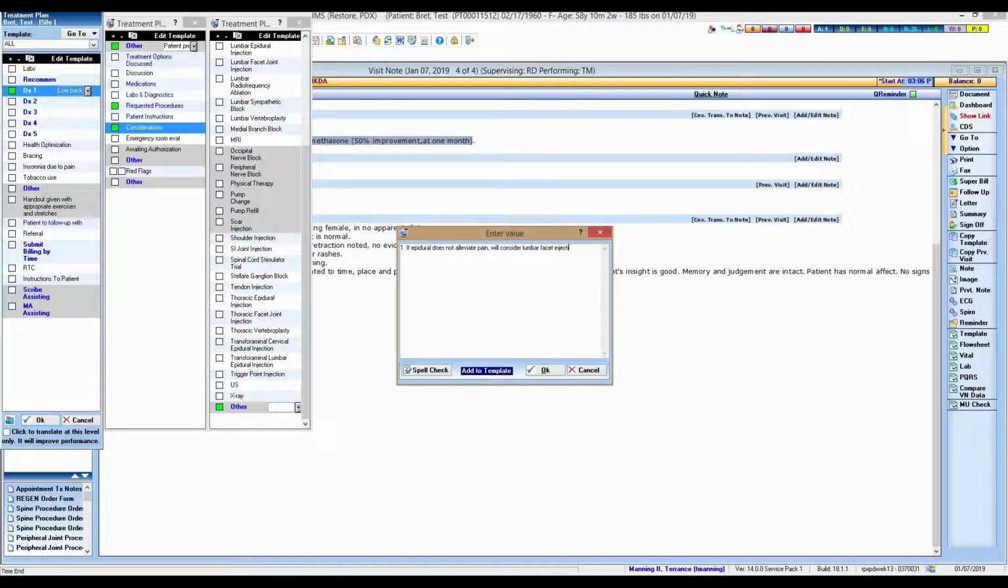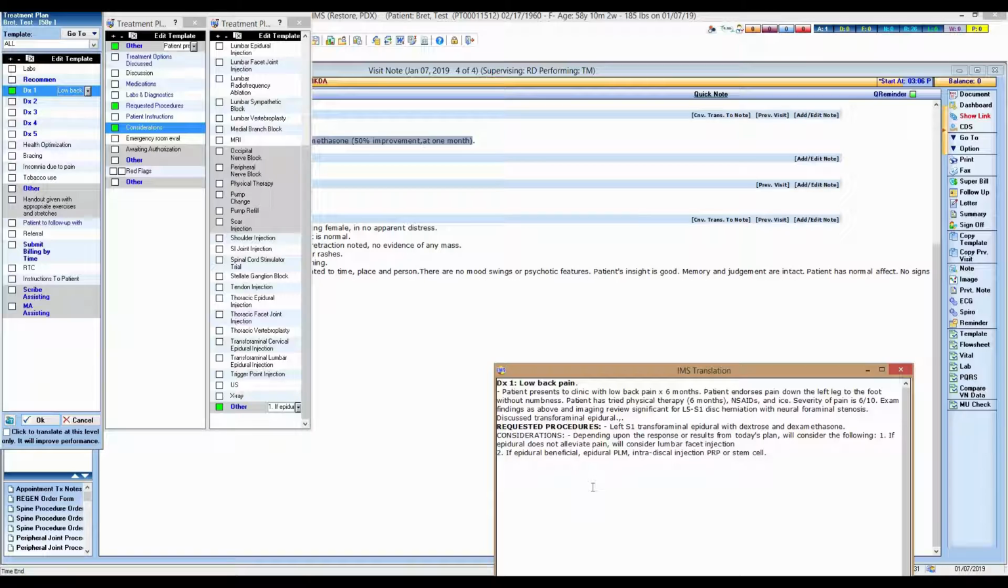Now, what if the epidural is the right spot? If epidural is beneficial, then we'll try to capture what the provider discussed. They may have discussed an epidural with PLM. They may have discussed intradiscal injection with PRP or stem cell. So try to keep track of those in the considerations, because that's kind of the next steps.